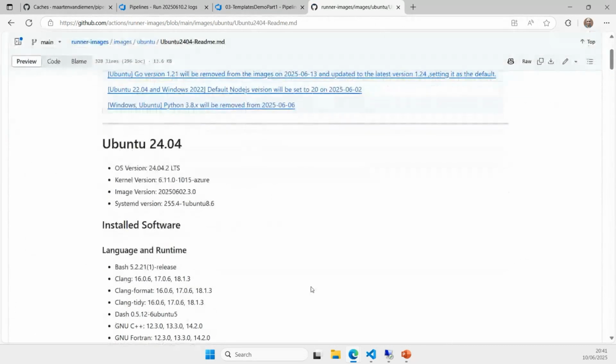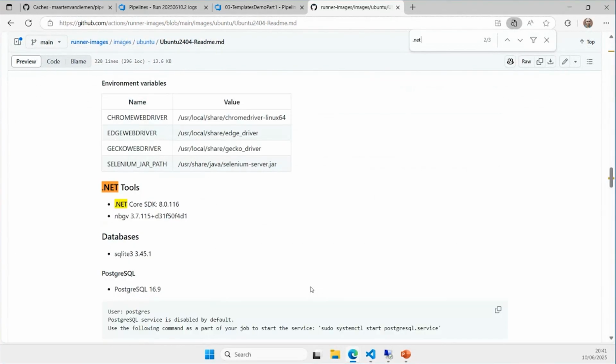So what's the deal here? Do they only install LTS releases? I have no idea. In the past, they also did the non-LTS releases, but right now you see there's only .NET Core SDK 8 installed. So I don't know why, to be honest. But it's not installed on the hosted agents by Microsoft.